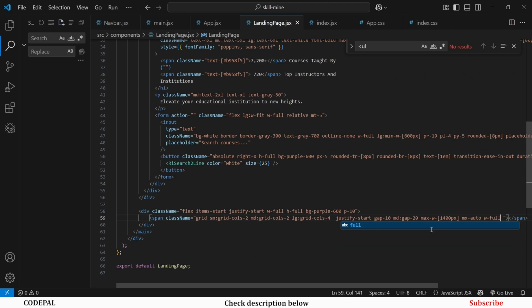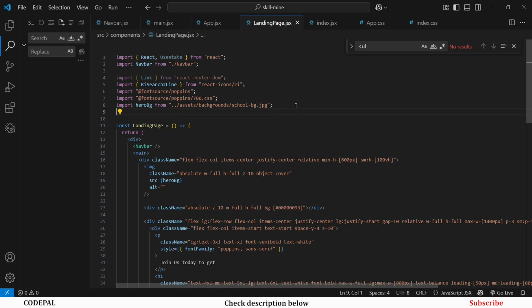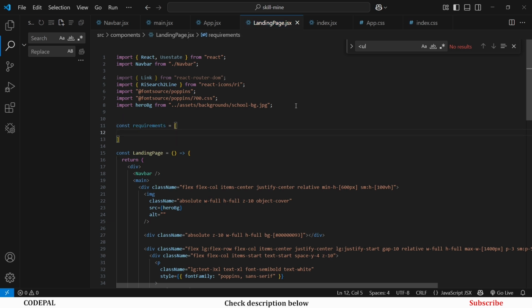So we are supposed to define our elements right inside here using map, but we haven't created the array yet. All we have to do is get right up here and create our array outside here. So let's create the array. Let's call it requirements. So let's say const requirements, and then this is our array.